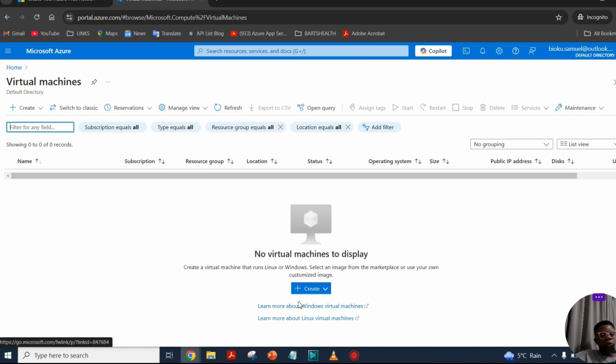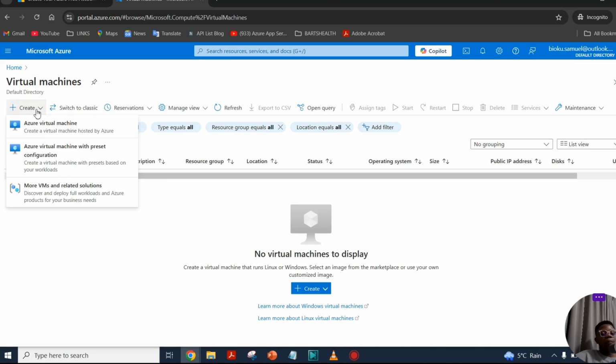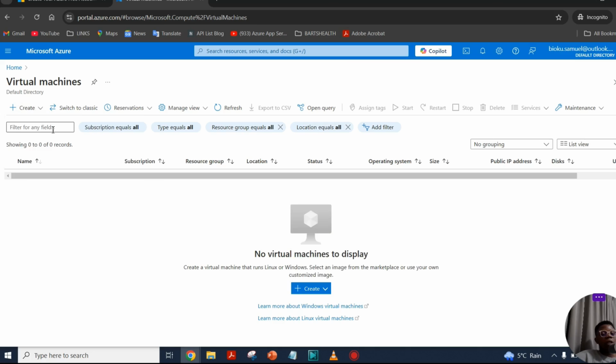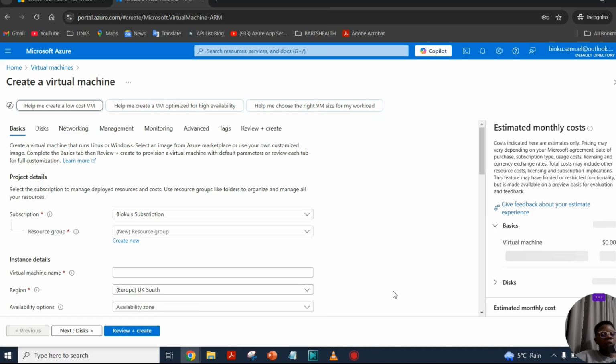So the next thing that you will need to do will be to either click on this create button in the middle of the screen, or you come to the top left corner of the screen to click this create button. Whichever of these two buttons you click will lead you to the same page. So if I click on this also, you see I've got the same options, right? So I'll come here and then I'll click on Azure Virtual Machine. Clicking on that Azure Virtual Machine button will land me on this page where I am required to provide necessary information for the creation of my virtual machine.